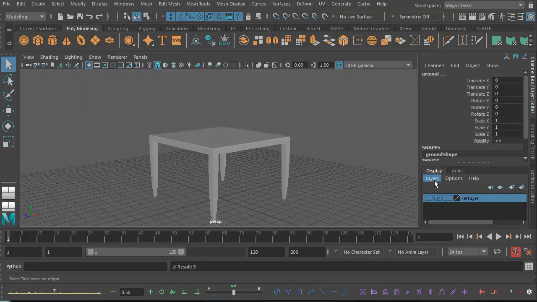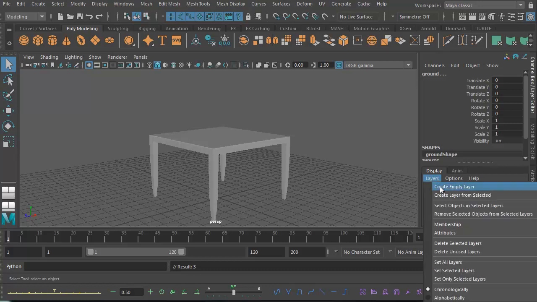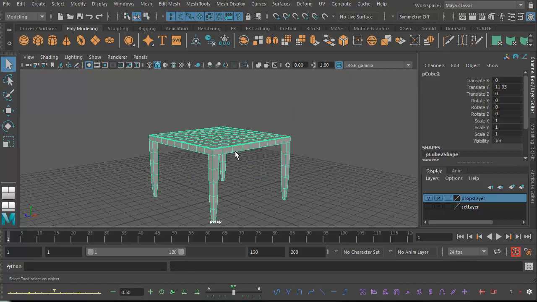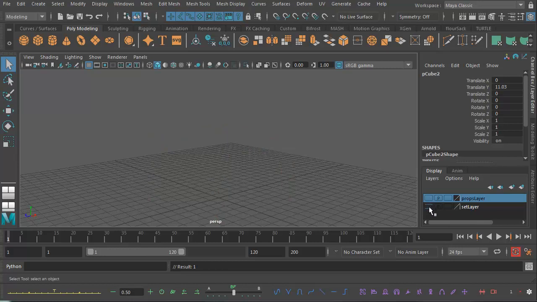So let's create another layer. So we go Layers, Create Empty Layer. I'm going to double click on that, and I'm going to call that Props Layer, like that. Then I'm going to select the prop, which in this case is the table. I'm going to right click, add selected objects, and turn that off.